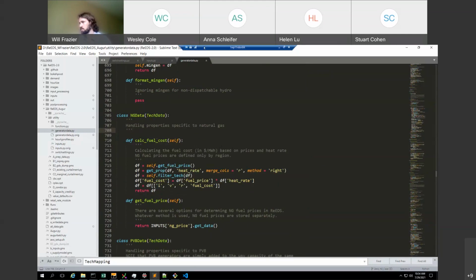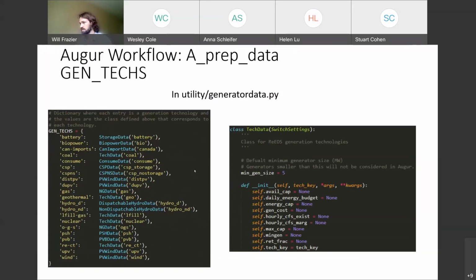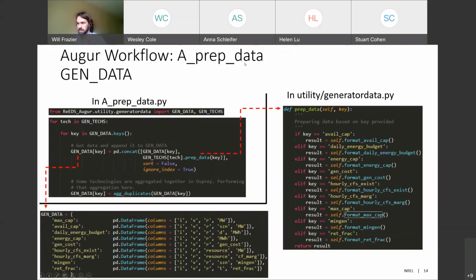I'm going to go back to my presentation here. So moving forward just a little more, in APREP data, which, as I mentioned, is the first script that is called when we run Augur, so that it can format all the data and send it to Osprey and the other scripts downstream that use the data. This little block of code here really encompasses the meat of what's going on there.